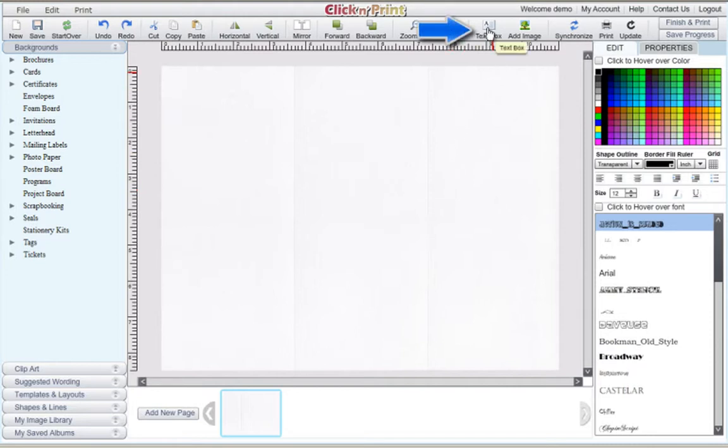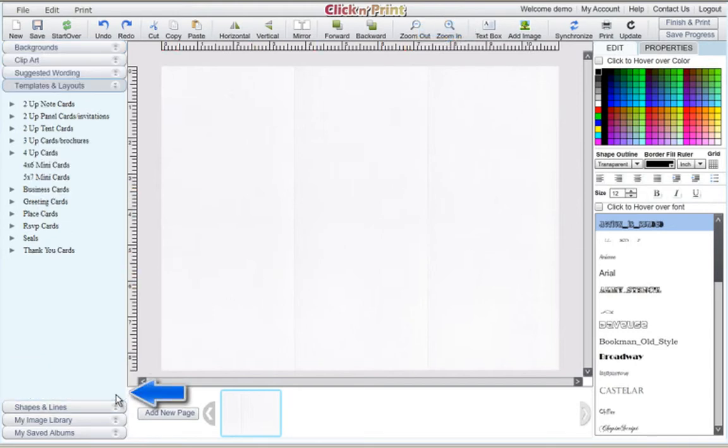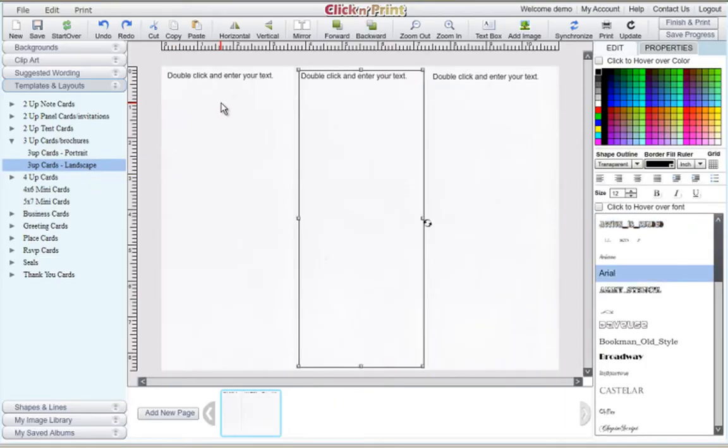You can do this by creating text boxes and typing in your own text, or by using a brochure template. Click on the Templates and Layouts category. You will find the templates under 3UP Cards/Brochures. Click on the Landscape template. The template will give you three text boxes for each section of your brochure.